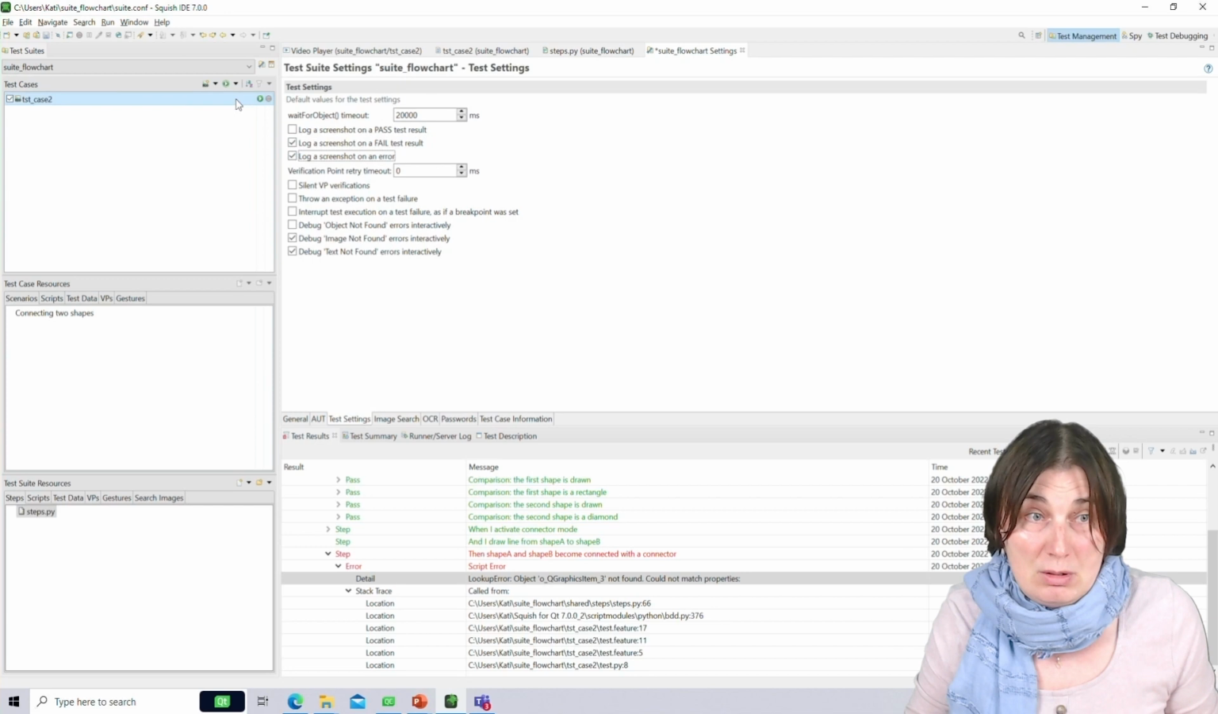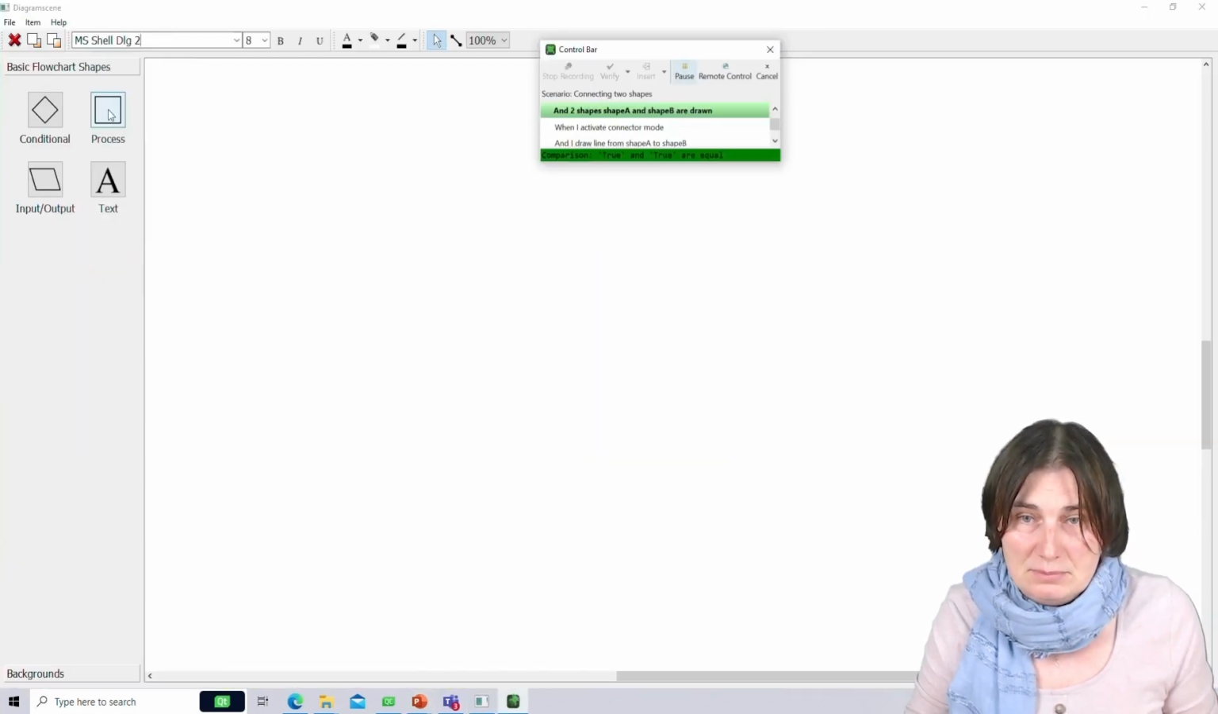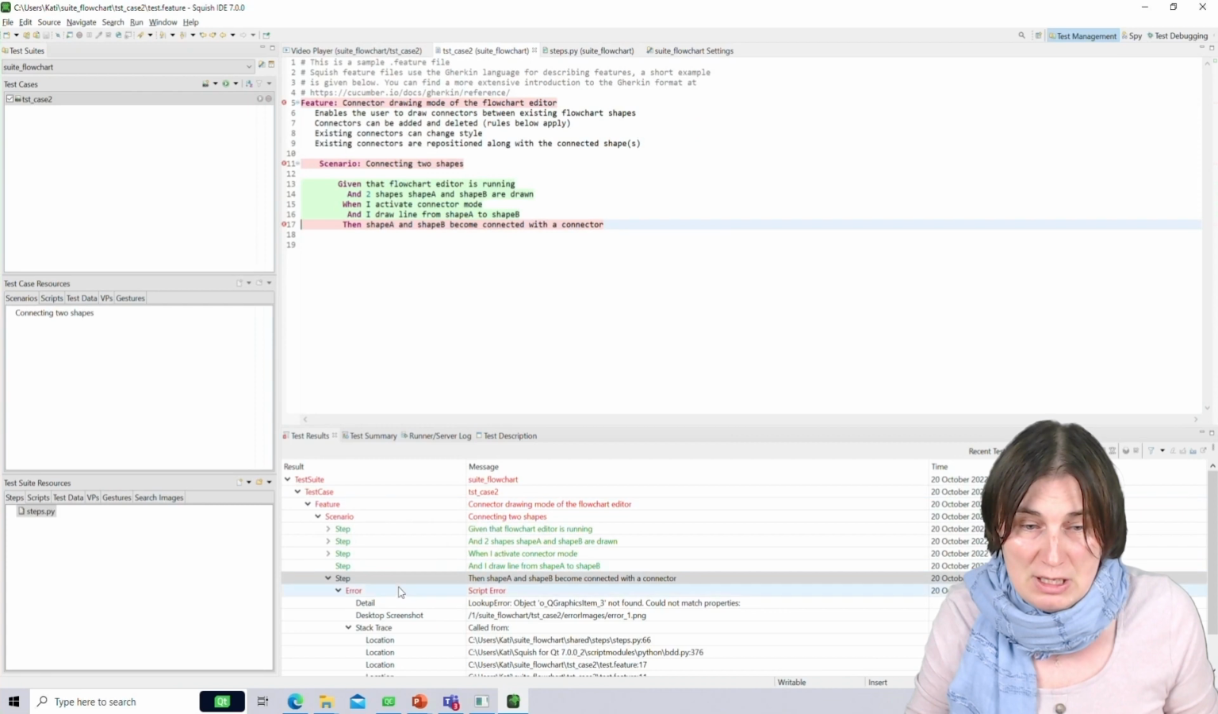So I will save the test settings now. I will go back to my test and I will execute it again. Expectedly it will fail, but now we will see exactly how the desktop looks in the moment of failure.